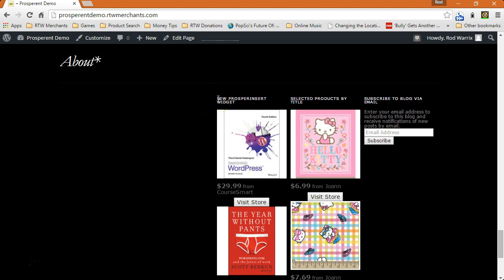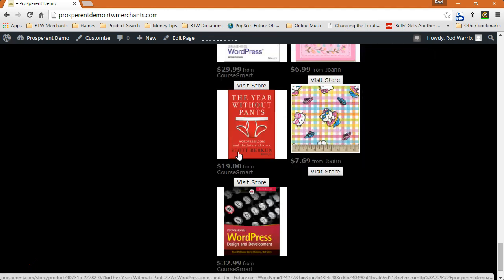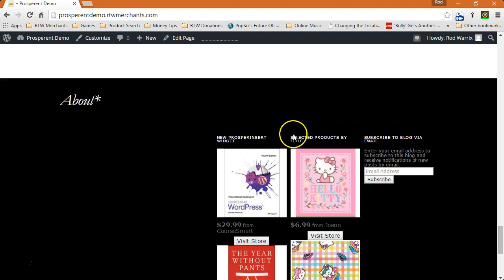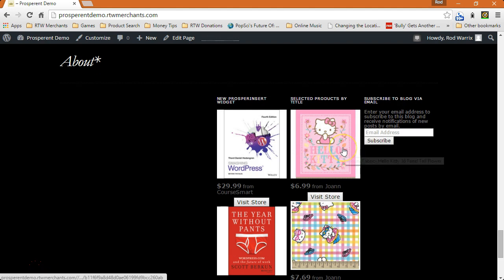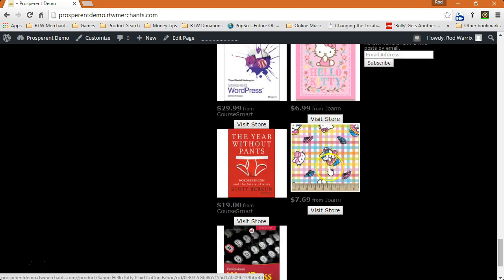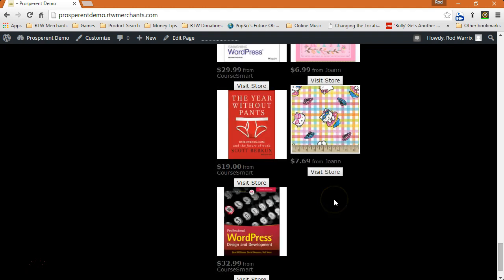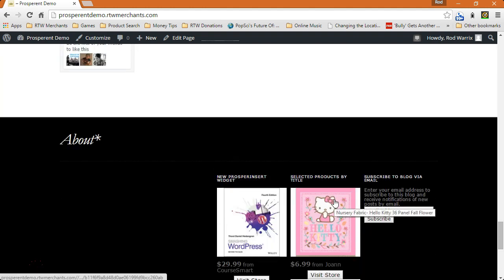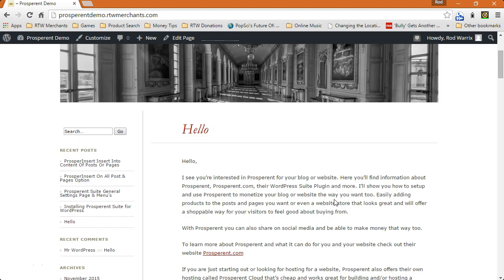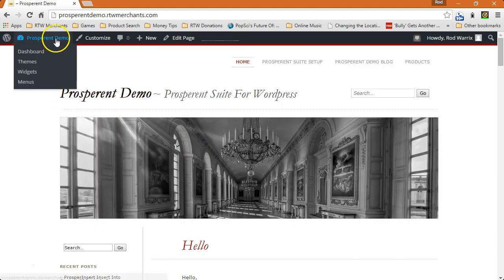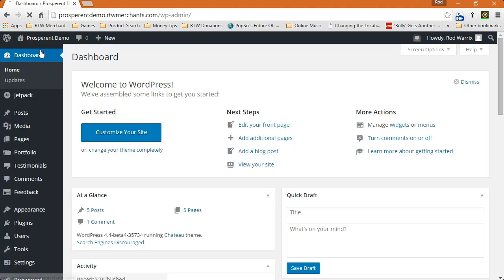Now here goes one of the widgets, the new ProsperInsert widget with the search term manually of WordPress to show 3 products. This is the select products by title, post, or page title. And that was to, if found relevant products, only show 2 of those products, which is only showing 2. And the third one did not show up, but that would basically explain how that works. So I'm going to go back to the general settings page of the Prosperent suite.